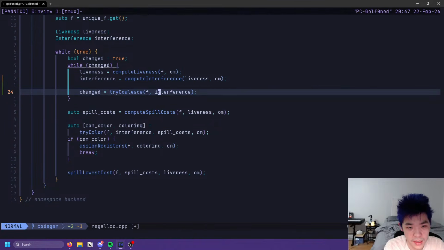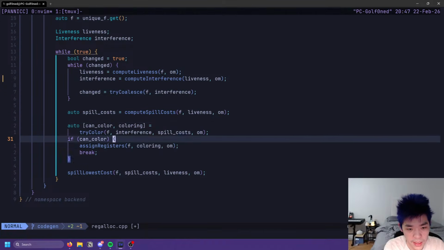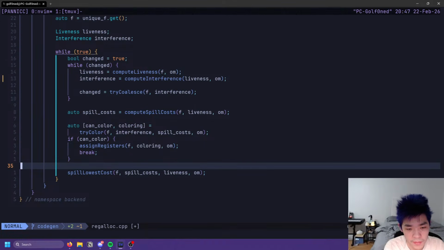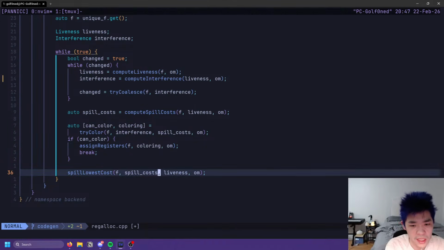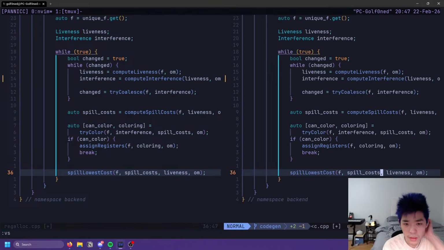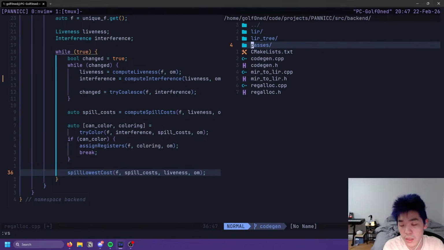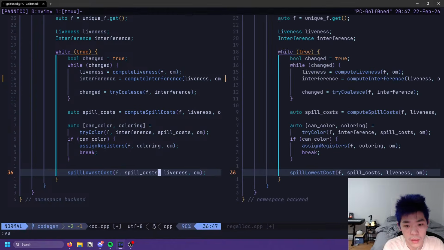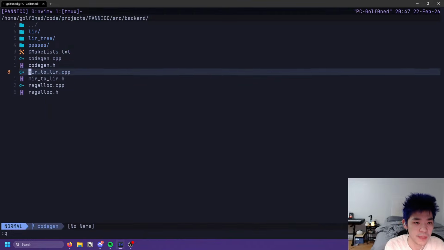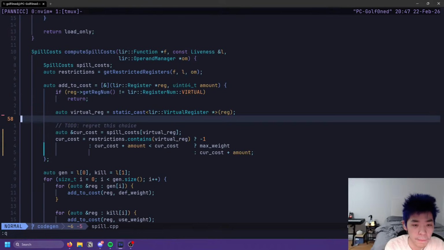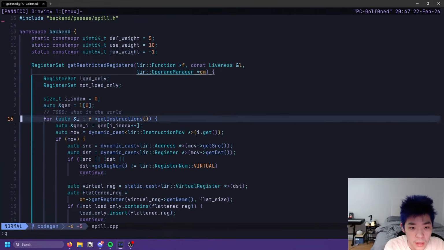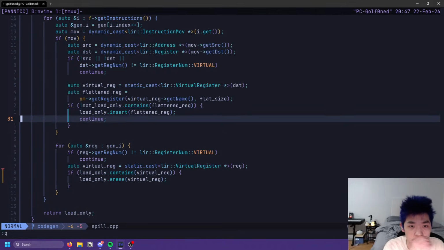So let's print something else. I guess it's just not spilling. Maybe our spill costs are different actually, now that I think about it. Or we just have to look through every pass one by one, which sucks, but oh well. Get restricted registers. Oh boy.